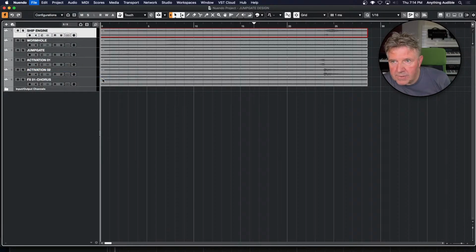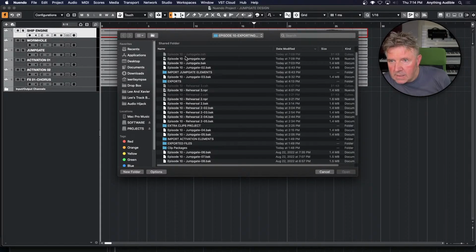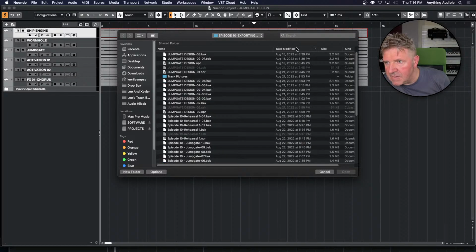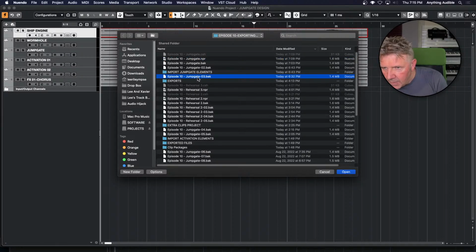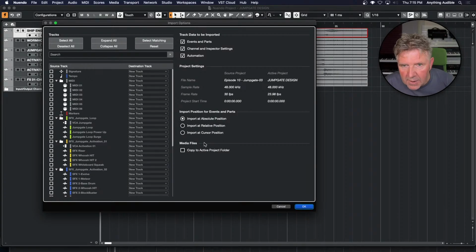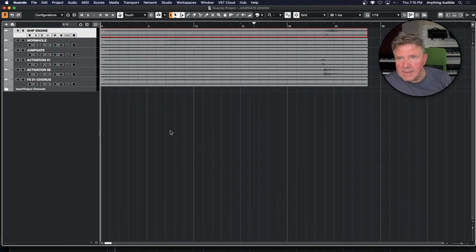Import tracks from project. What was it called? No, that was the other one. It was, if I can look at date modified, right? That's probably going to be good. That one. That's this one. Maybe that one? Or Jump Gate Elements. Let's see what we got in that one anyway. No, it's the wrong one, isn't it? I didn't set this up earlier.